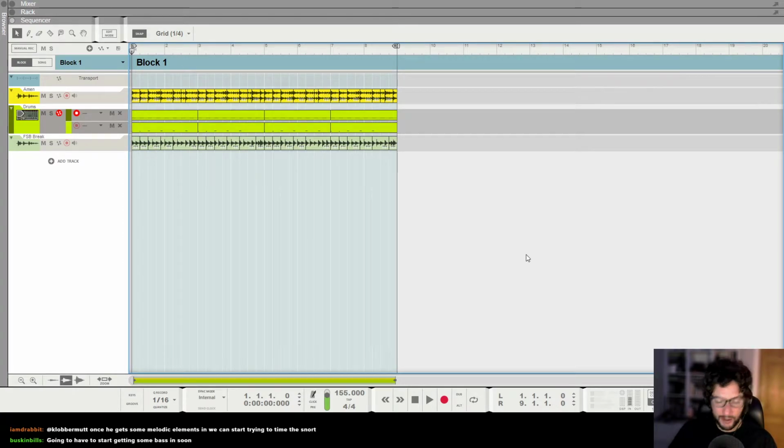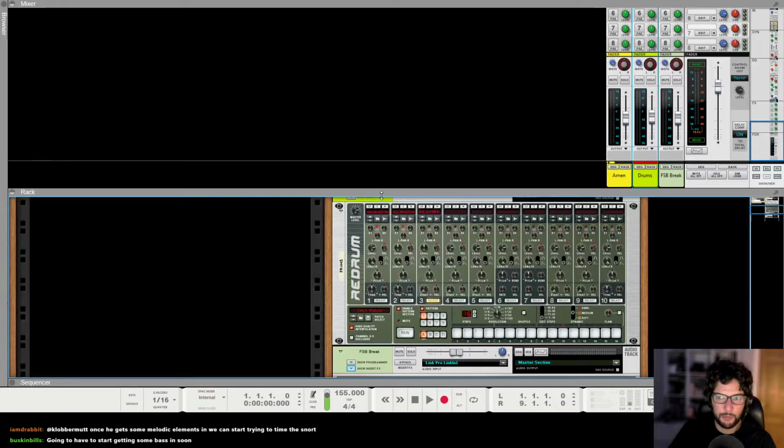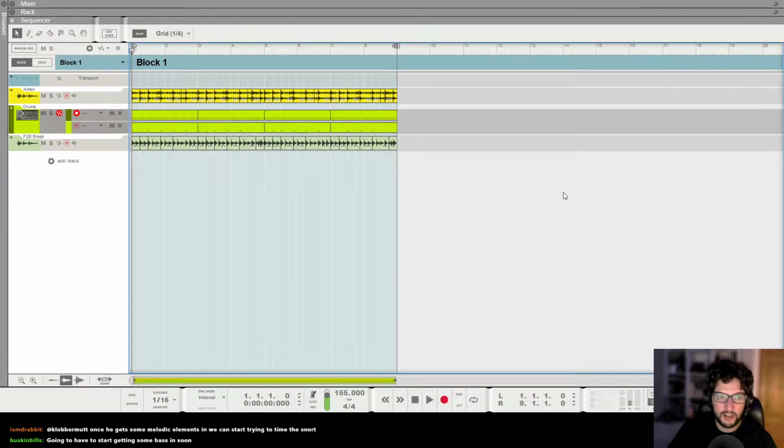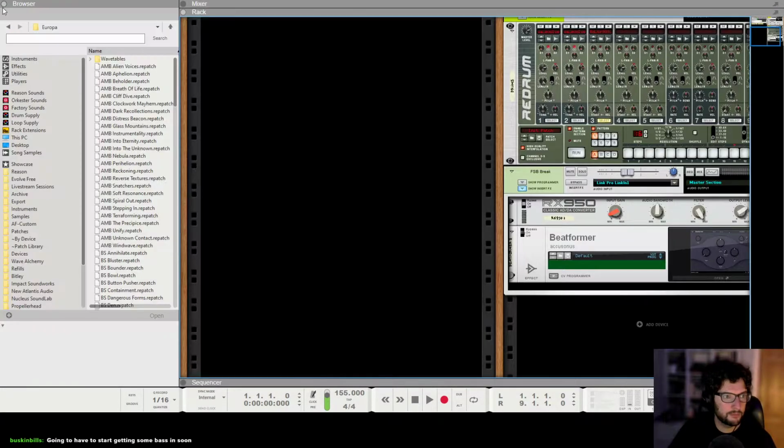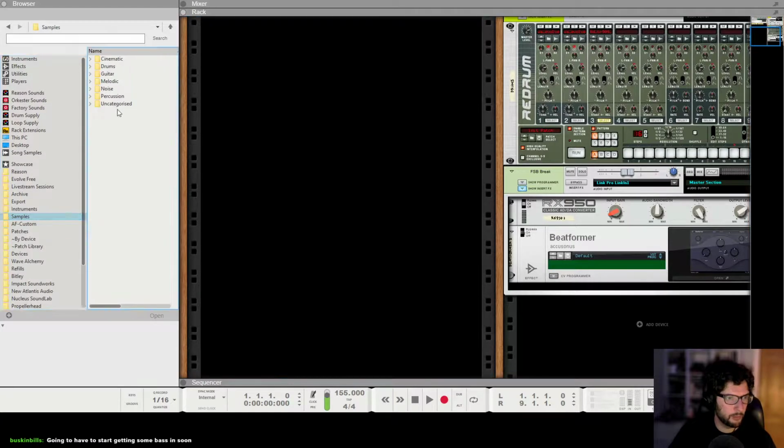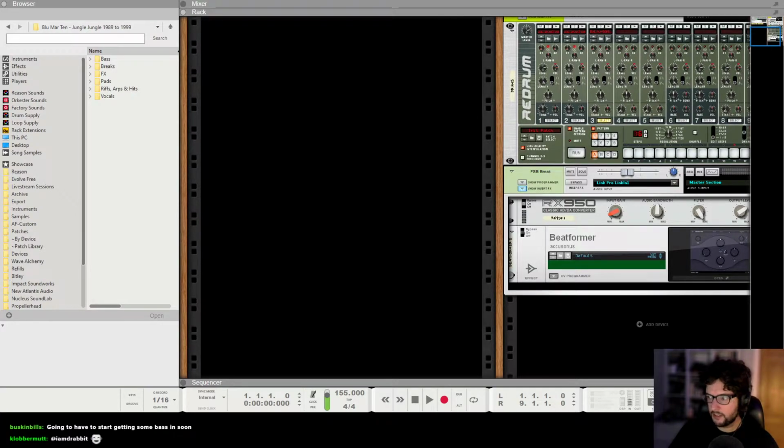So earlier today, I mentioned to a friend of mine that I was thinking of doing something jungly today, and he said, "Have you checked out this particular sample bank?" And I was like, "No, I haven't checked this out." So it's a freebie from Blu Mar Ten, and I will pop a link to this in the chat because there's some really good stuff in there. So just pop that in there. And it's full of really good stuff.